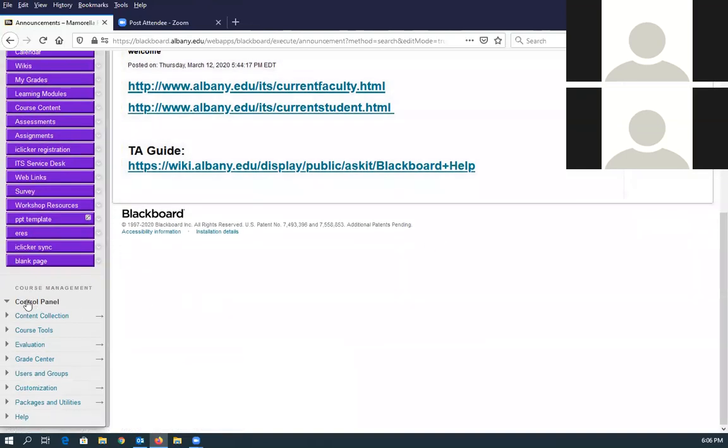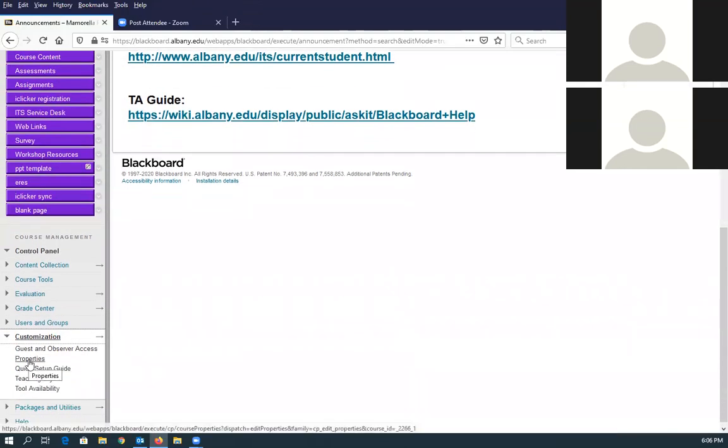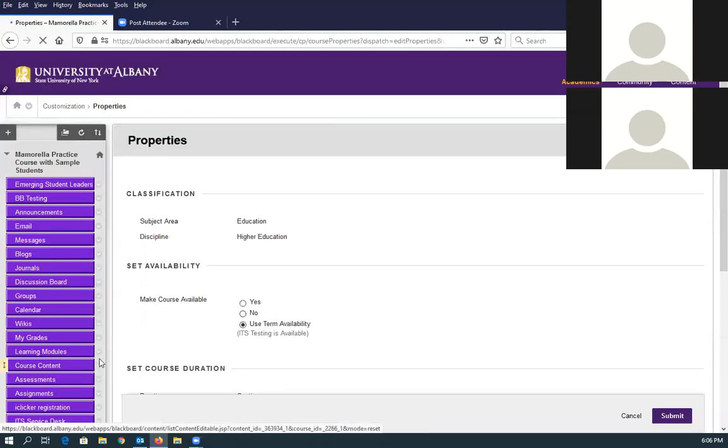So I'm going to start off with the control panel. There's a few very important things to note. I'm going to start off with customization and properties. What I'm going to show is how you actually turn your course on. By default, all instructors have Blackboard access, but the Blackboard courses are not turned on. So to turn your course on and make it available to students, you've got to go to customization and properties.